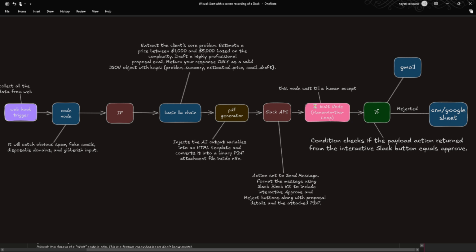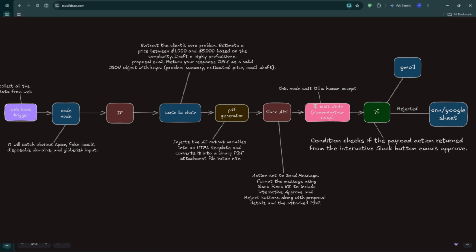In this LLM chain, a strict system prompt outputs a structured JSON proposal and calculates a price based on our internal RAG. Then after that, the basic LLM chain transfers the data to the PDF generator, injecting the AI output variables into an HTML template and converting it into a binary PDF attachment file inside n8n.